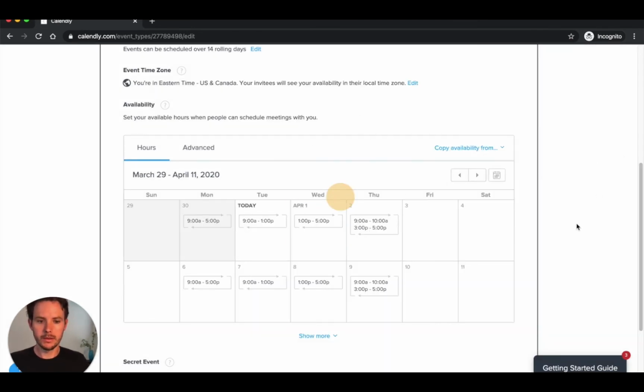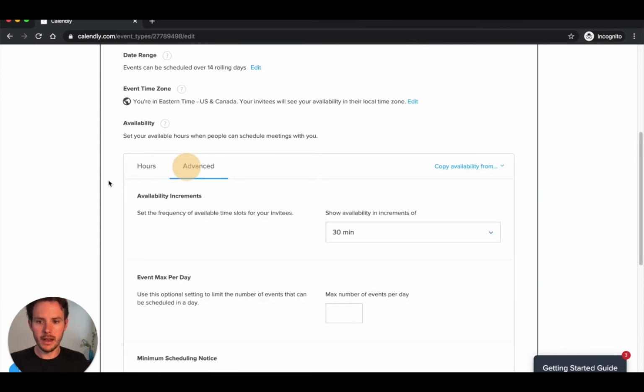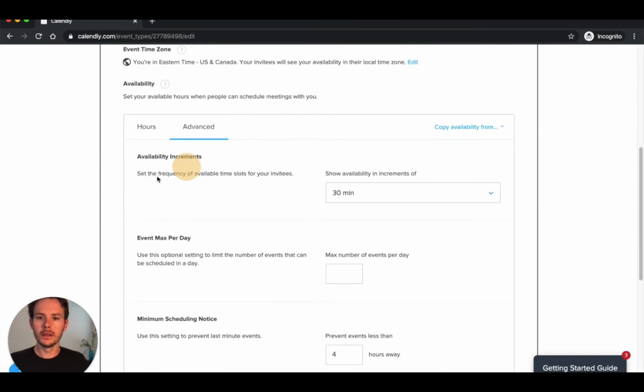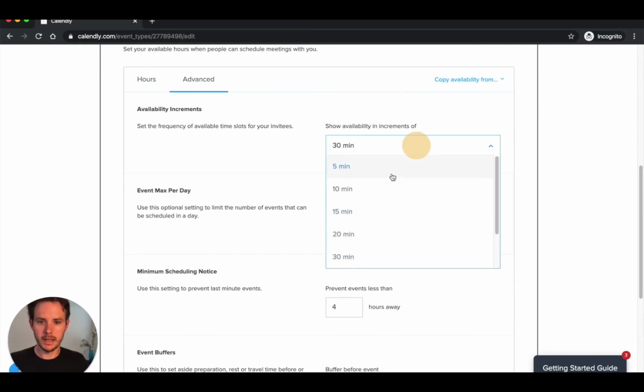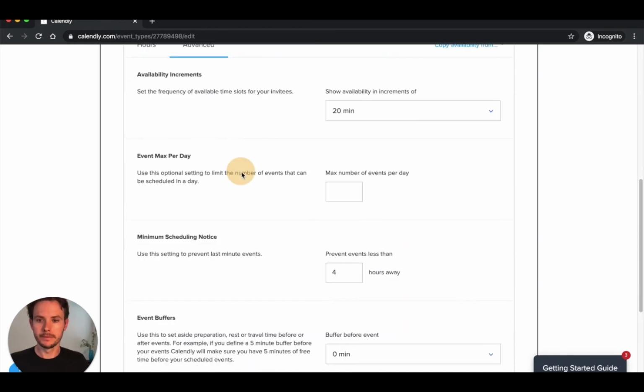Great. So the next step is to go to the Advanced tab and set the time slots that you want to make available. So when people go to book a time, it's going to show availability in different increments. So in this case, we've got a lot of different options. We picked a 20-minute meeting. So let's say a 20-minute increment. If you want to max out the number of events you can have in a given day, this is where you do it. We don't want to have, say, more than 5 20-minute meetings in a day.